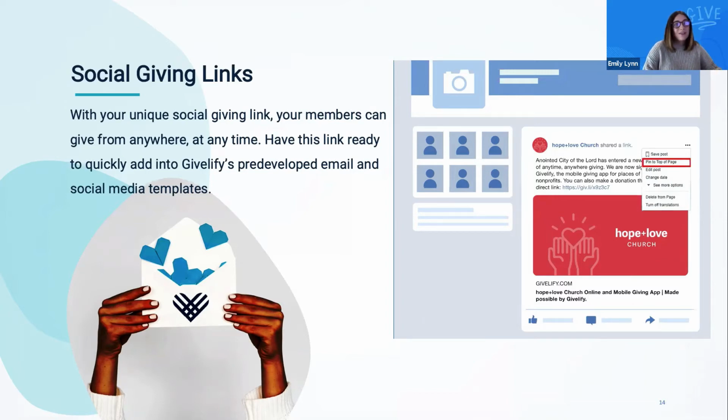And we'll show you how to find that if you haven't referenced it before, but this is a really important link that directs to your online giving page. You can post this on your Facebook or any other social page. So you see an option here on the Facebook where you can include it with a post. This is something that you're already working on, and then you include your social giving link and you pin it to the top of the page. And that allows any of your members who visit your Facebook page to see that image first and know that they can give when they feel compelled.